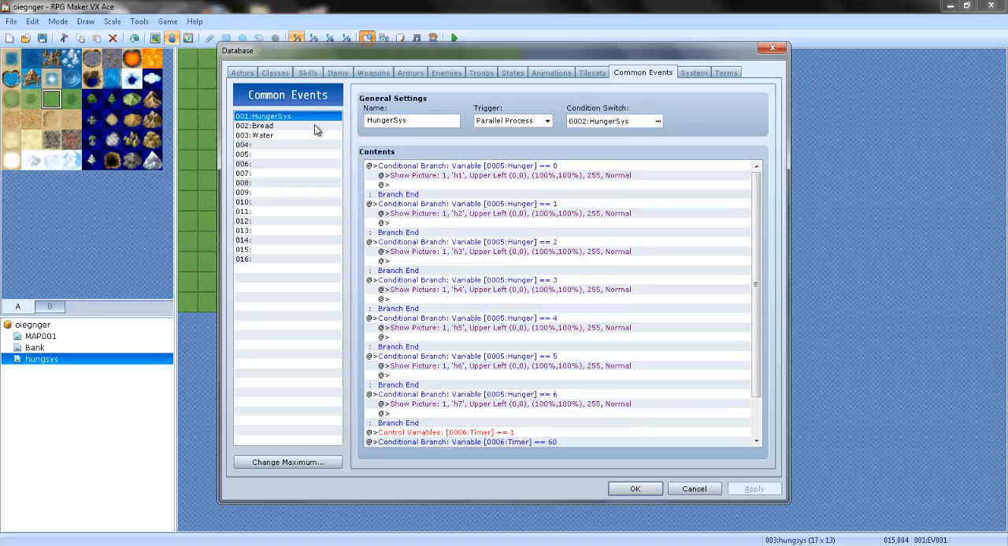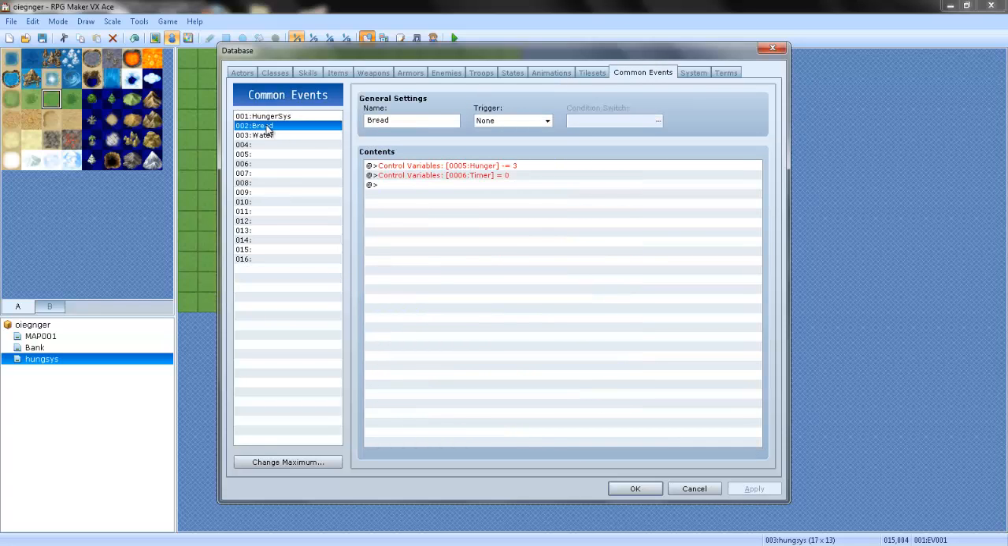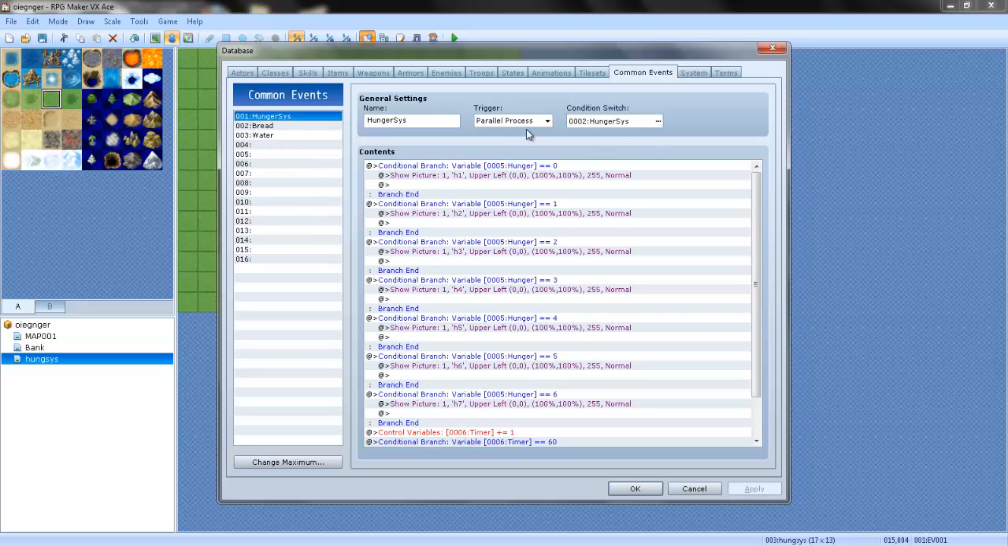And I have three things here. I'll explain what they do in a minute. Over the items, I have bread and water, two items that I've made. As you can see over here, the effects call the common events bread, and the common events water, which are over here. They don't have to be the same ID, you know. If you already have stuff here, you're obviously going to want to use a blank one.